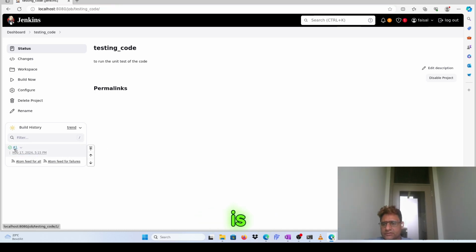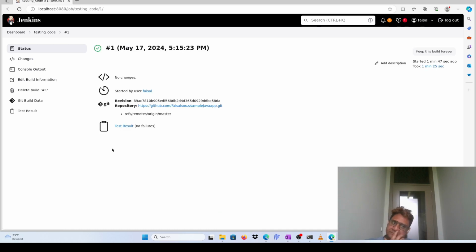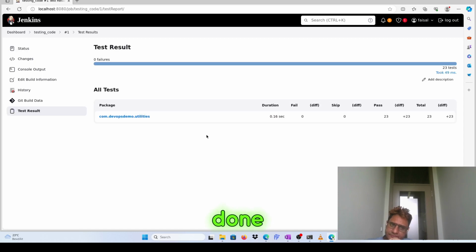Okie dokie, here is our job, it has been done. And if I click here, it says, well, zero failures, and all my tests, 23 tests, have passed. And this is a good thing. This is about this package only, because the tests are simply written by the developer only for that package, and everything else remains the same.